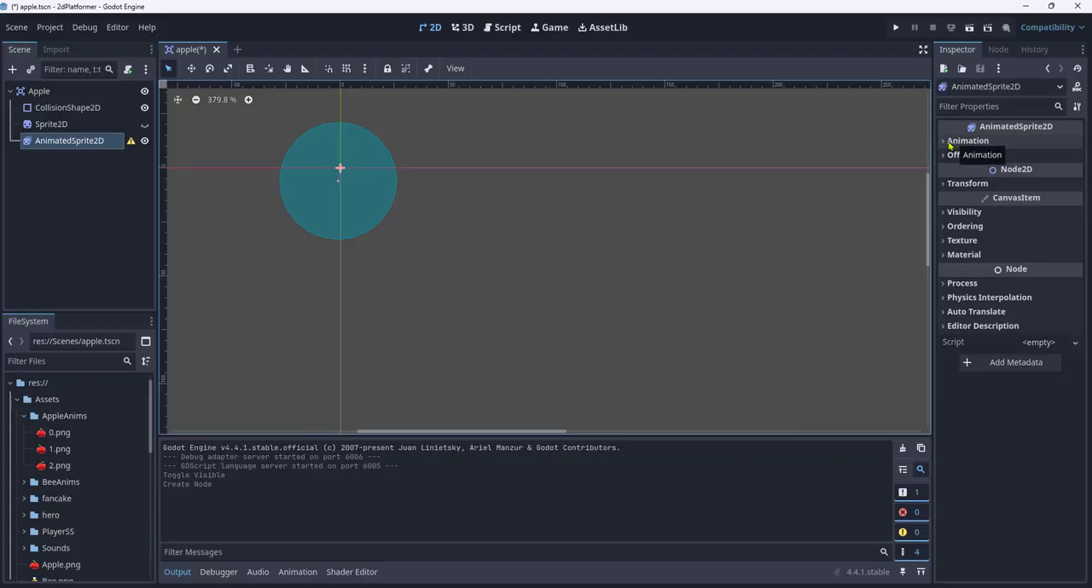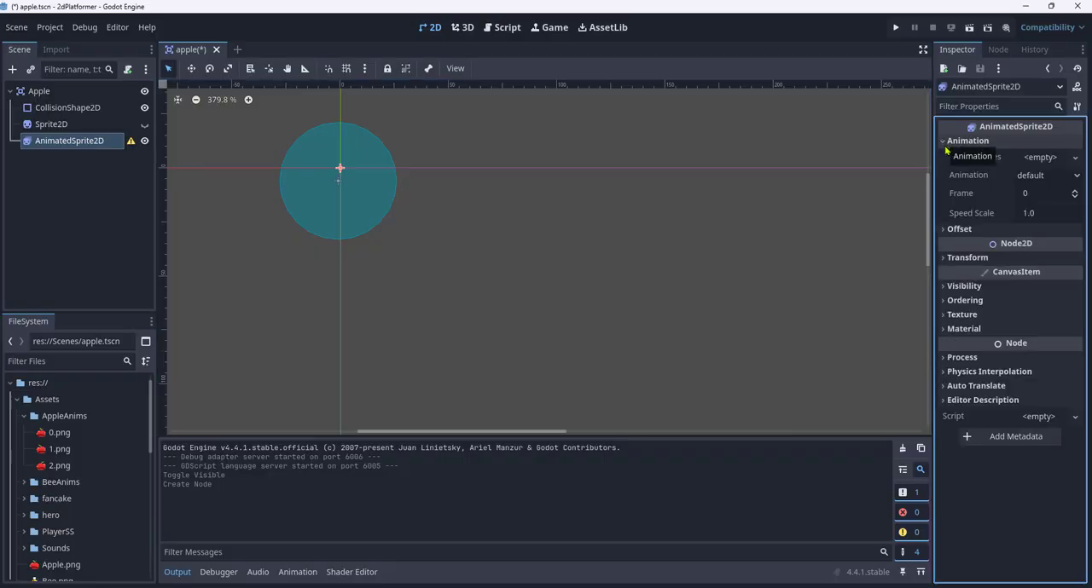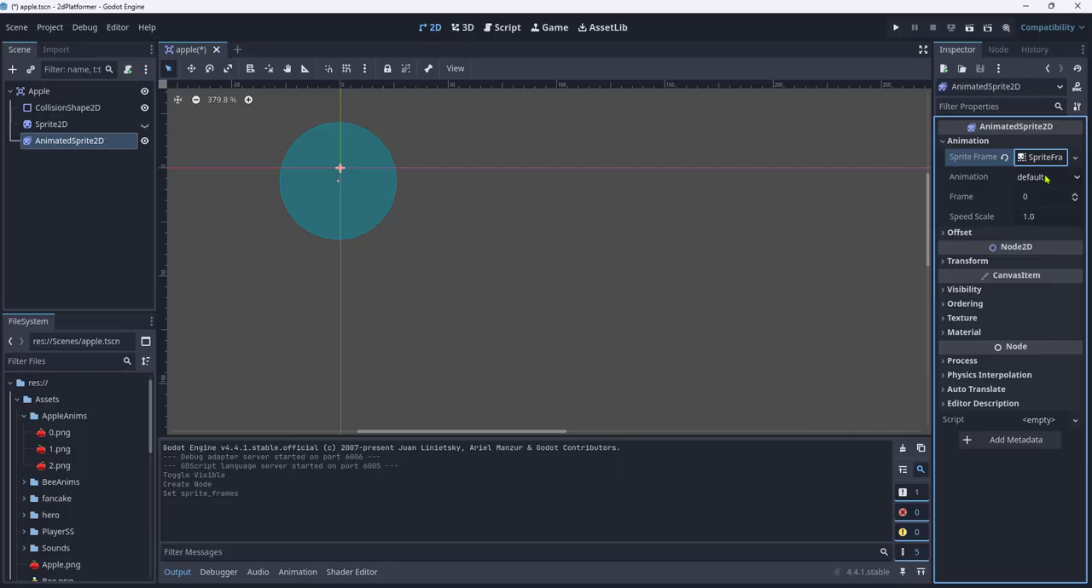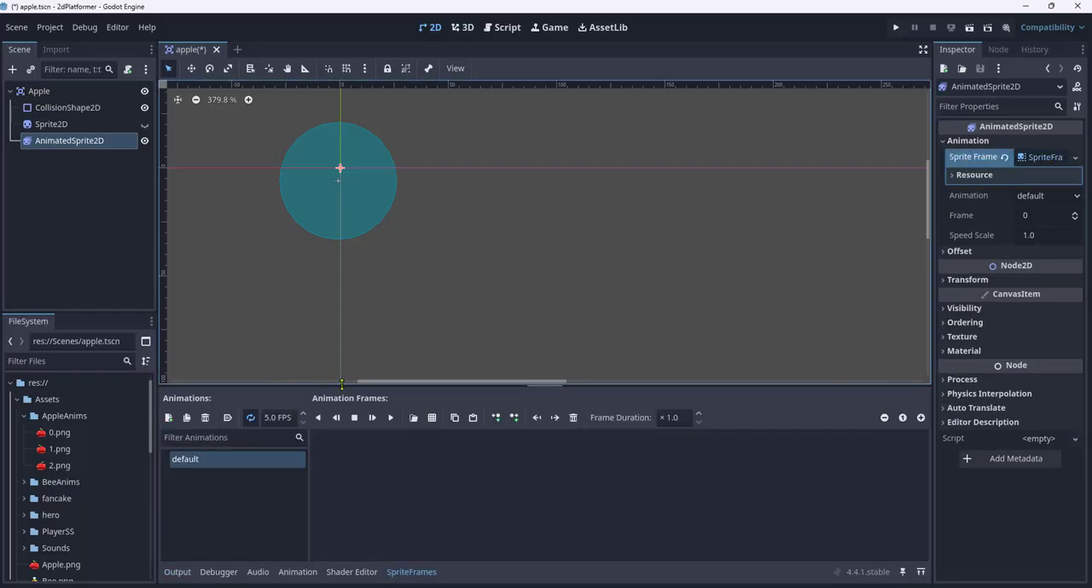So in the inspector, open the animation rollout, click on the empty in sprite frames and select new sprite frames from there. Now you need to click onto sprite frames there, and you'll notice the bottom of the screen here changes to an animation type window. So click on sprite frames. Now we've got a different window at the bottom of our interface. This is where we actually create the animations. This is more for the control, but we'll learn more about these as we go along.